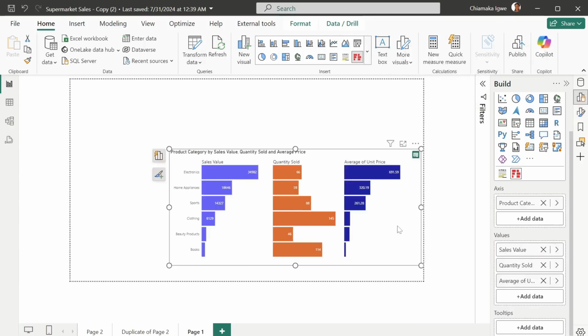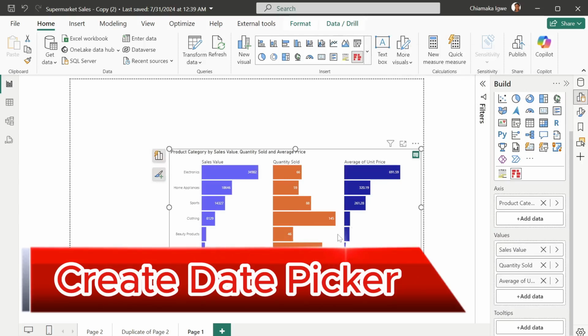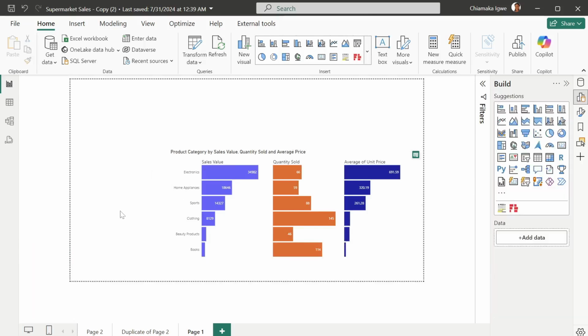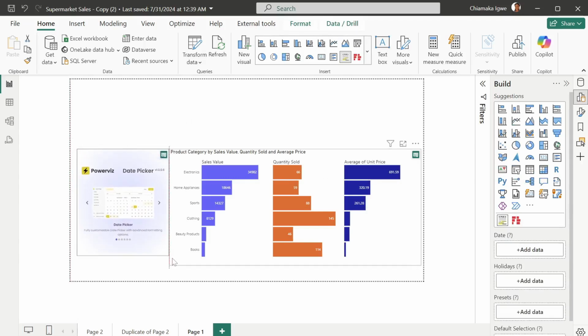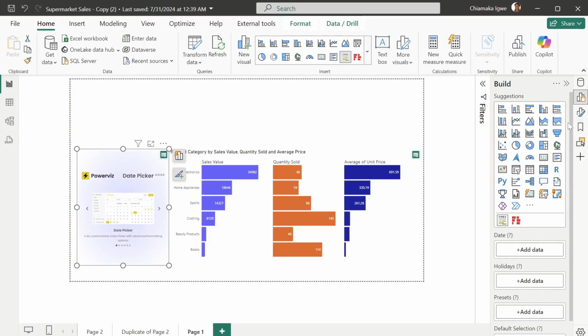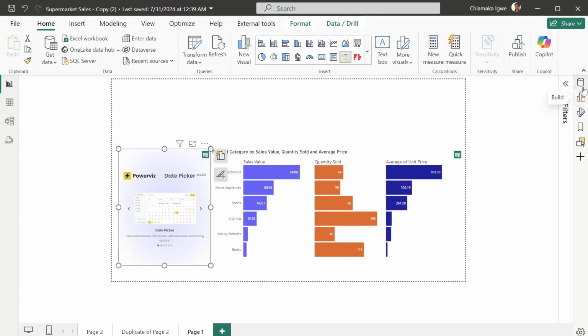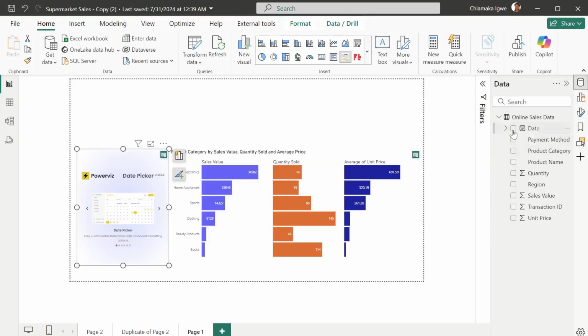So the next thing we are going to be doing is to create our calendar slicer. To do that, it's easy and straightforward. Click on the date picker. Let me get that down here, expand it, and then add our date.